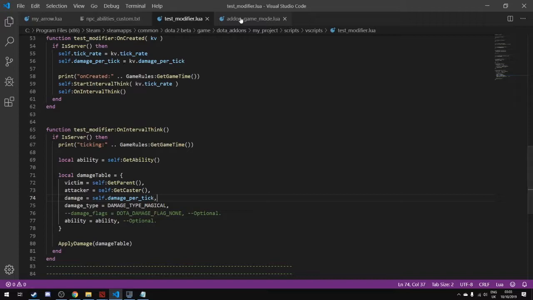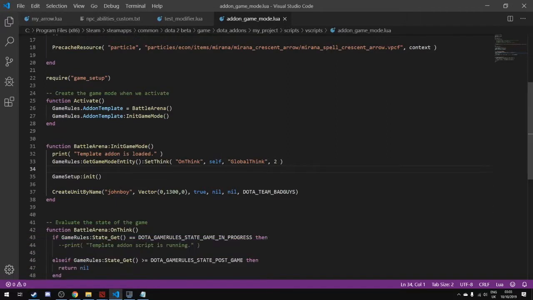Now, what we want to look at is just global thinkers very quickly. And this is how you can call functions globally, or kind of how your game mode would think, if you want to put it that way, the think functions for the game mode. So if we go back here to addon game mode.lua, Valve already have an example for us in the template. So it's going GameRules, GetGameModeEntity. This is the game mode class, and it's calling SetThink, and it's using the function.